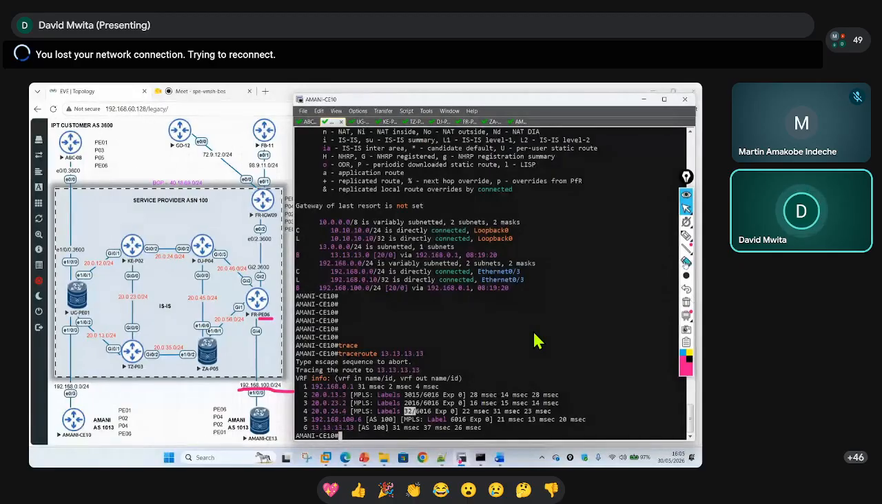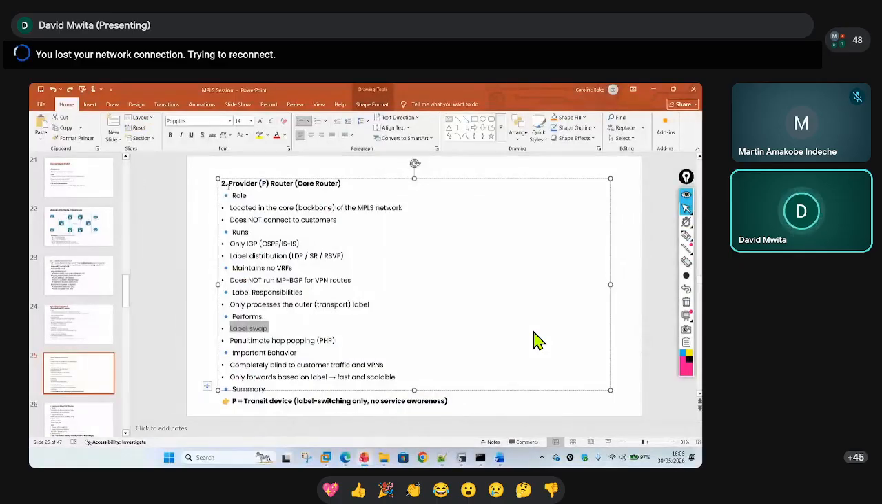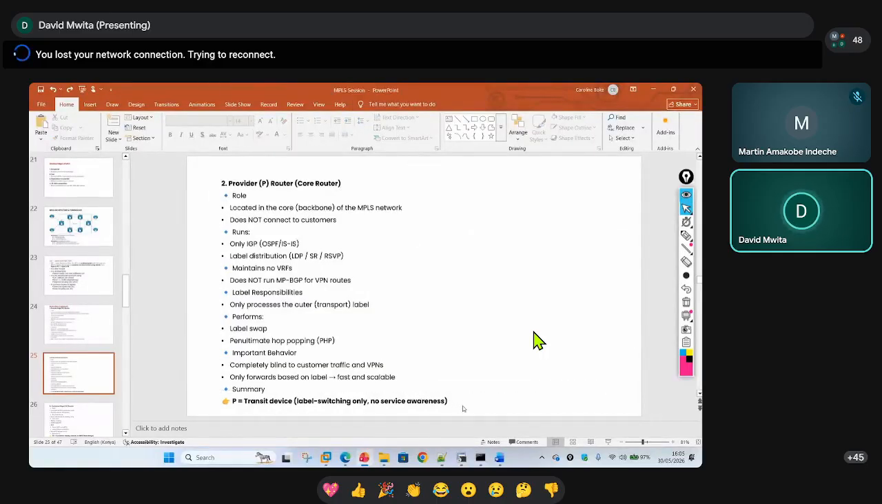Now, I'm not sure if I've lost anyone, but let's go back to the slide and talk more. So that's what happens within the provider devices. Now, a key important thing to note here, which I've emphasized here, is that the P devices do not know anything about the VPN routes. They only know that for me to go to this particular one, I've been instructed to use this particular label. That's it.